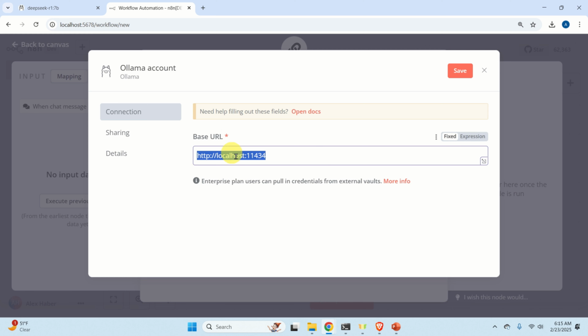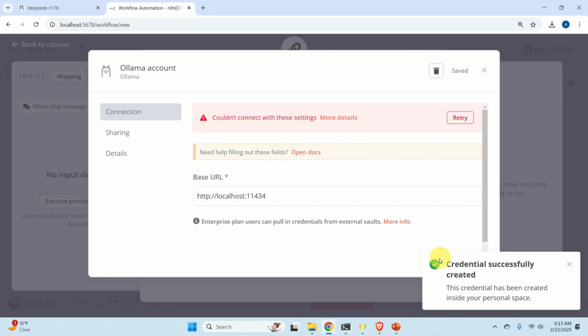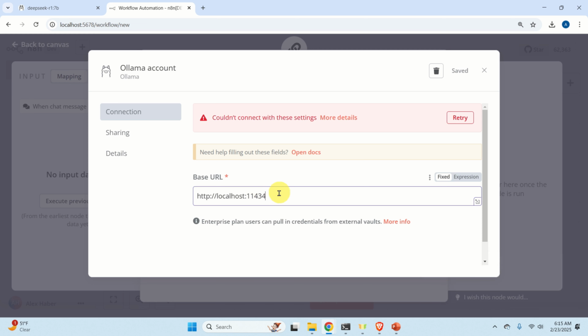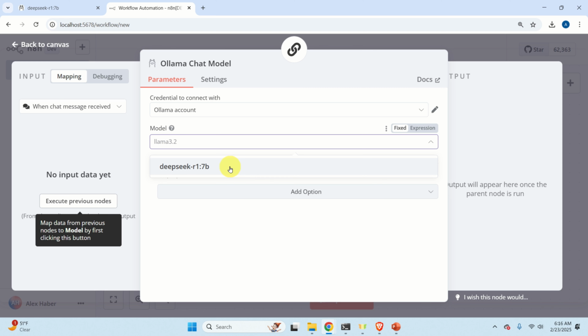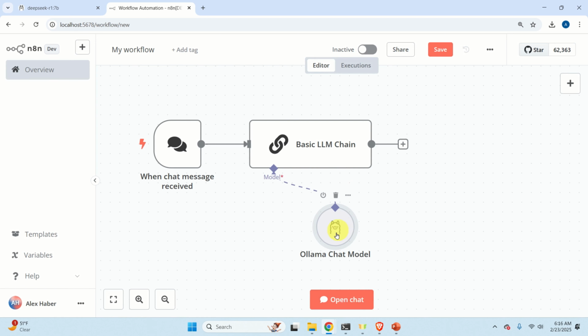Namely, if you keep this localhost address and if you click save, you will get this error. This is because Ollama is not able to be accessed at this localhost. You need to change this to this address. Make sure that you properly enter this address, save, and you will see that we will be able to access everything. Click on retry and everything works as it is. Okay, so let's close this, and then over here, if you click again, then you need to select the model. Select the DeepSeek model, and that's it. We are all set.